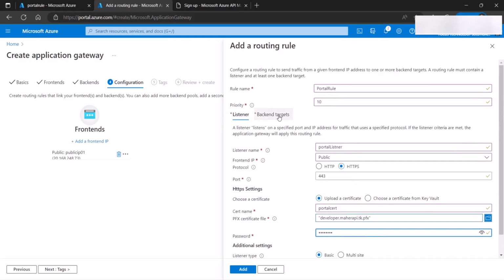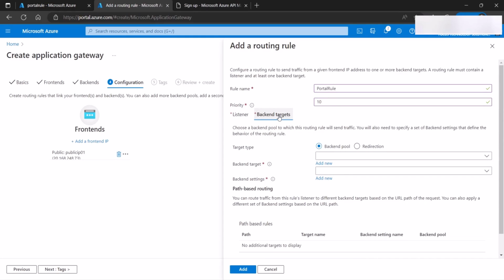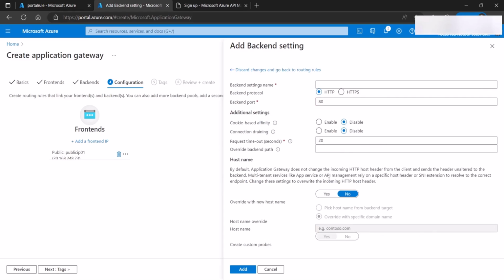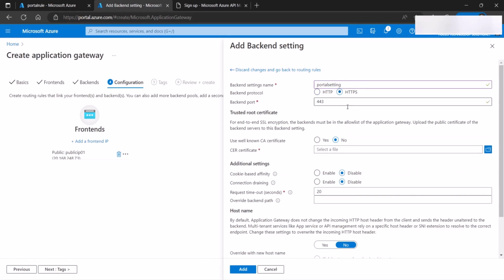And then we go to backend targets. The backend pool, we already created one here when we were doing it. And now we need to add backend settings. So we will click on add new. We will call it portal settings HTTPS. I'm going to select the same certificate.